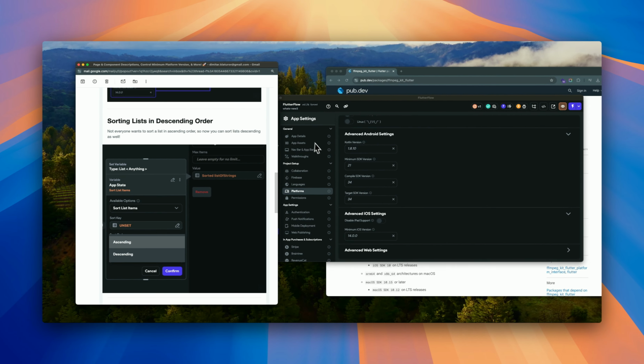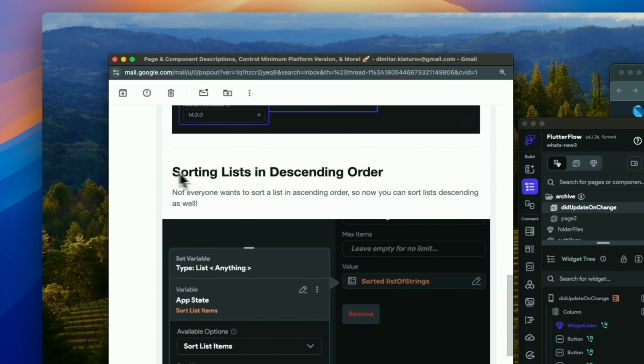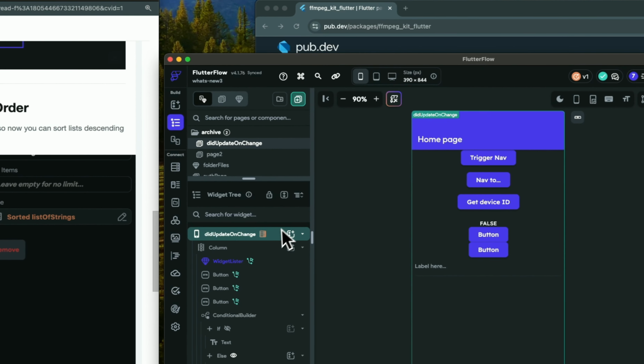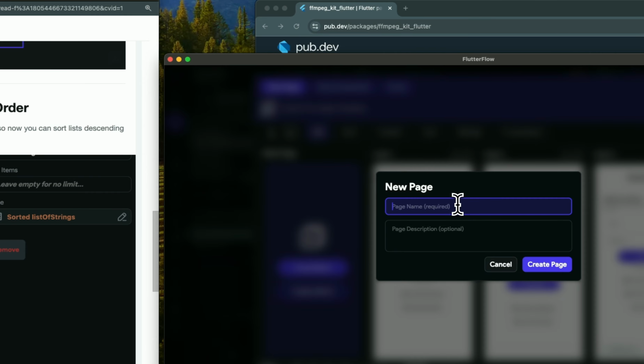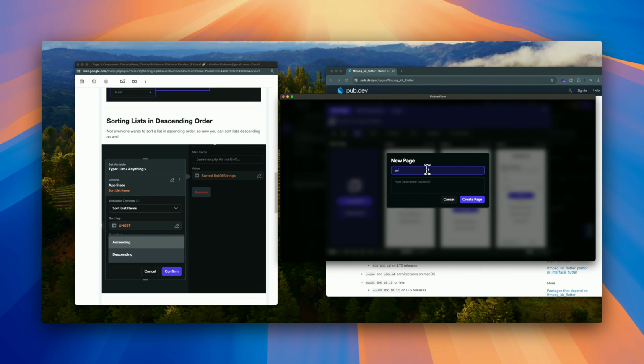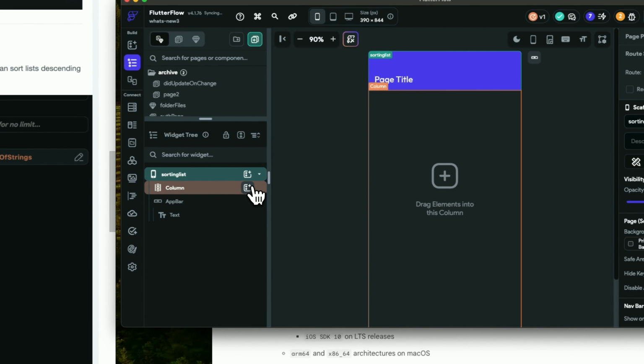And now the second thing, so that's actually, I think, the third thing that we are going to talk about is sorting a list in descending order. I'm going to create a new page over here, and I'll call it sorting list. I don't need a description for that page, and I'm just going to create it.